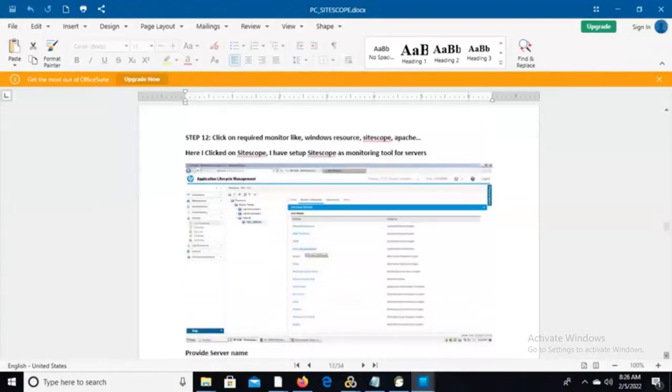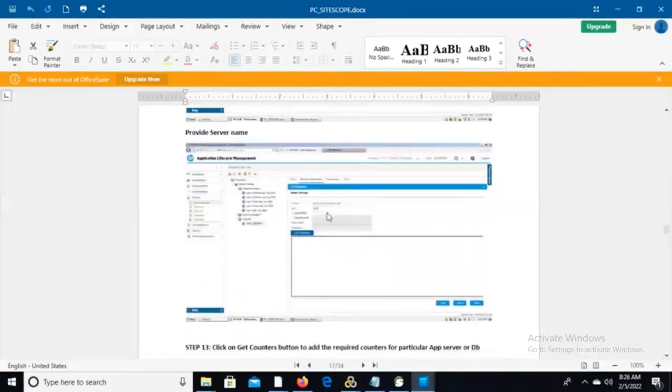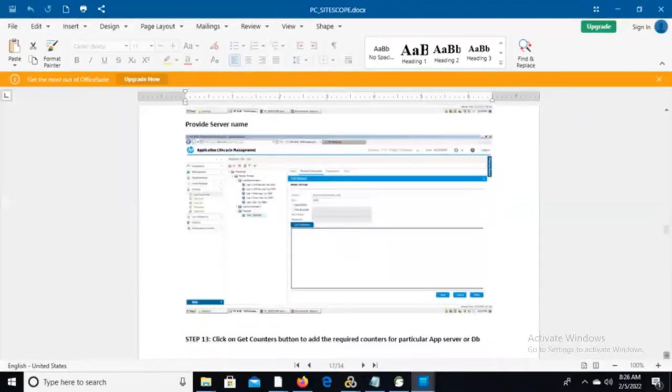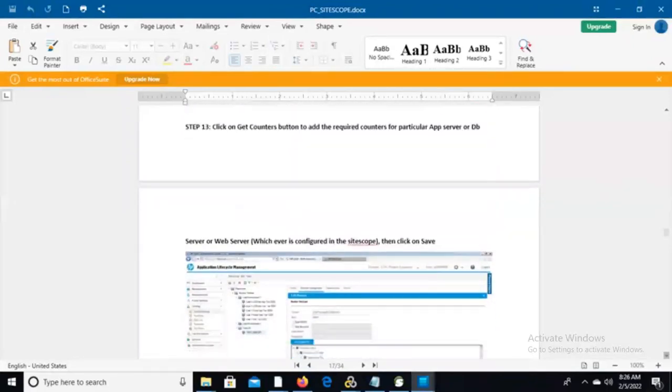Click on the required monitor, like Windows Resources, SiteScope or Apache. I clicked on SiteScope, as I have set up SiteScope as the monitoring tool for the server. Once we add it, all these things will be added here. You need to provide the server name, which server we are adding, and after that click on the get counters button to add the required counters for the particular app server.